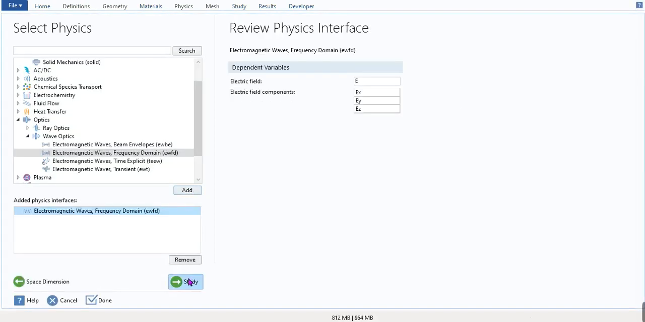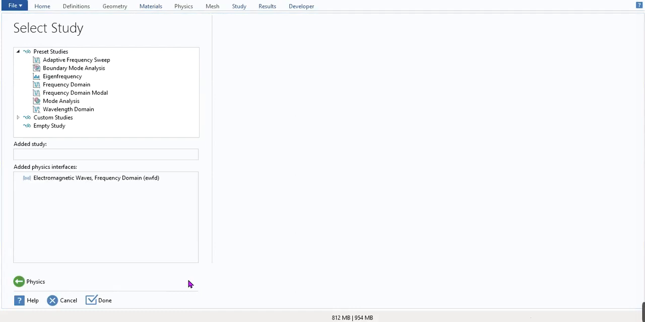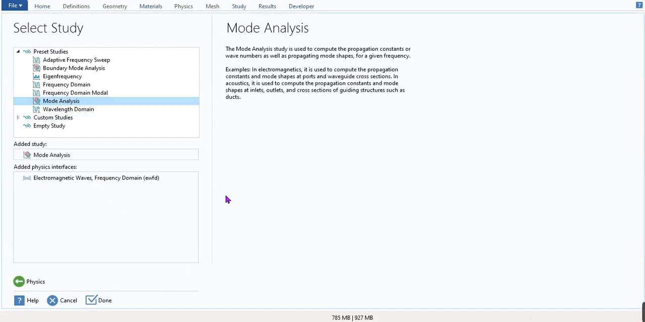So this is your physics. Then click on study. Then you need to study modal analysis to see whether wavelength is propagating inside some region, that is desired region, or not. Then click on done.